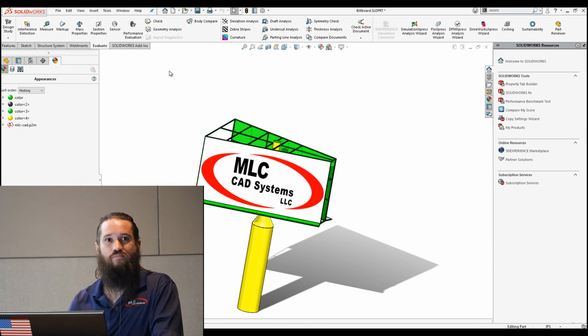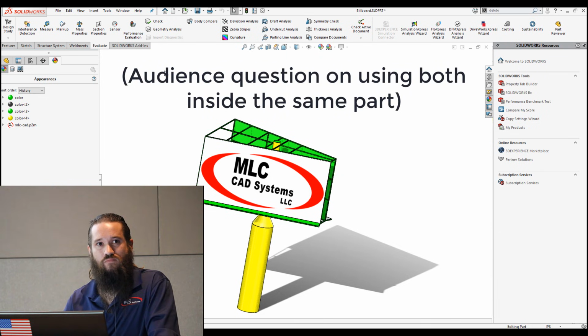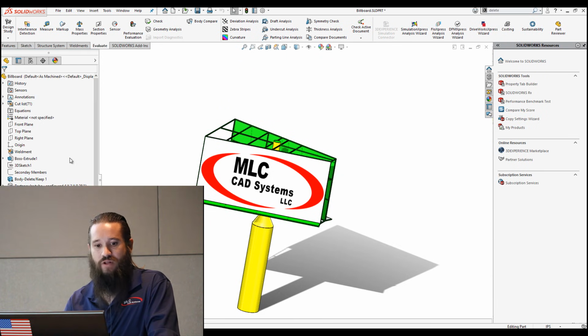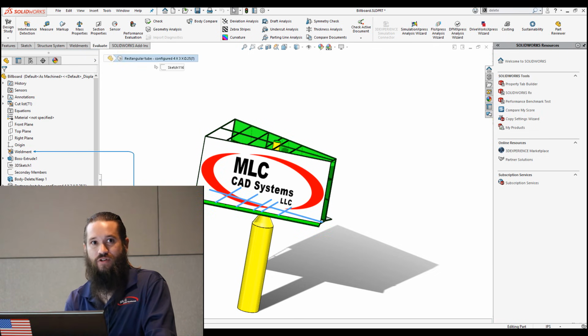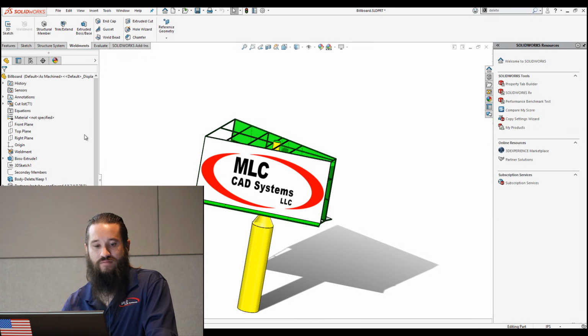What if you do part of the frame using structurals and then part of it using weldments? It won't let you put a weldment feature in there if it sees a Structure System feature in your tree. That's the problem. If it sees anything Structure System in your tree, you won't be able to add a weldment thing in there.